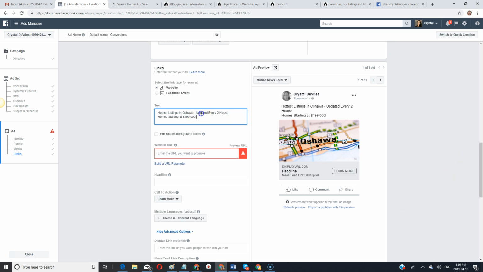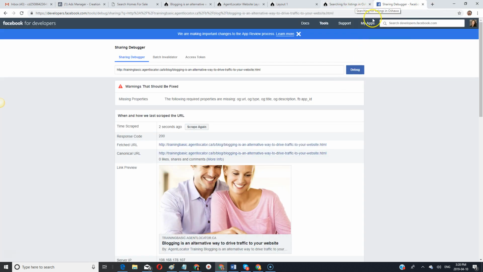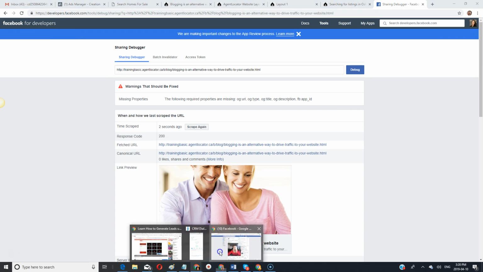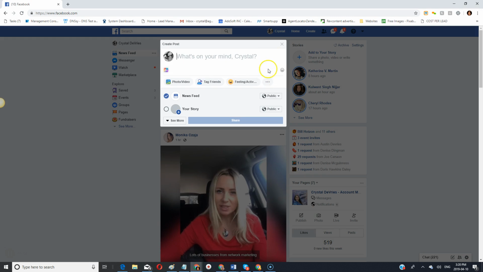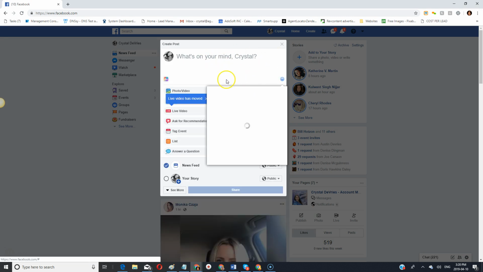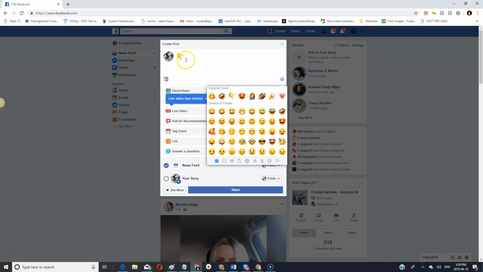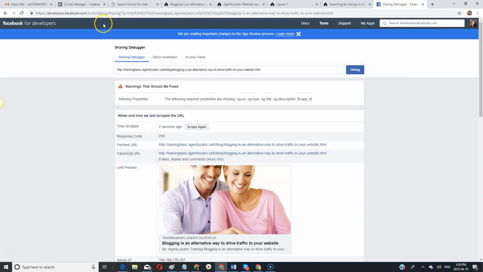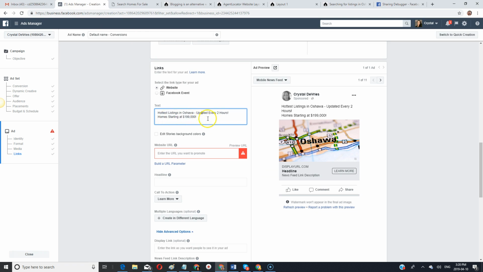You can even add little emojis and things like that in here. For whatever reason, I'm not sure why they don't show you that you can do that. But one thing I've learned is that you can just open up your Facebook page in another window, and you can grab these emojis and actually use them in your ad. So it does work.